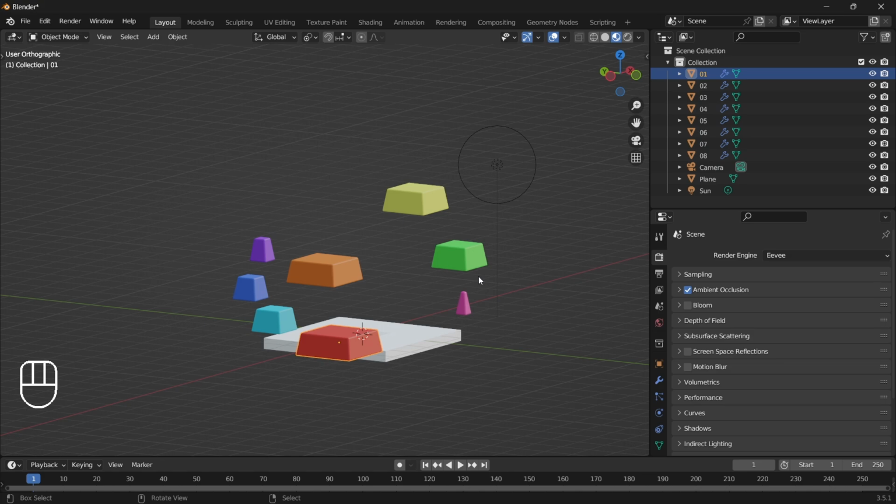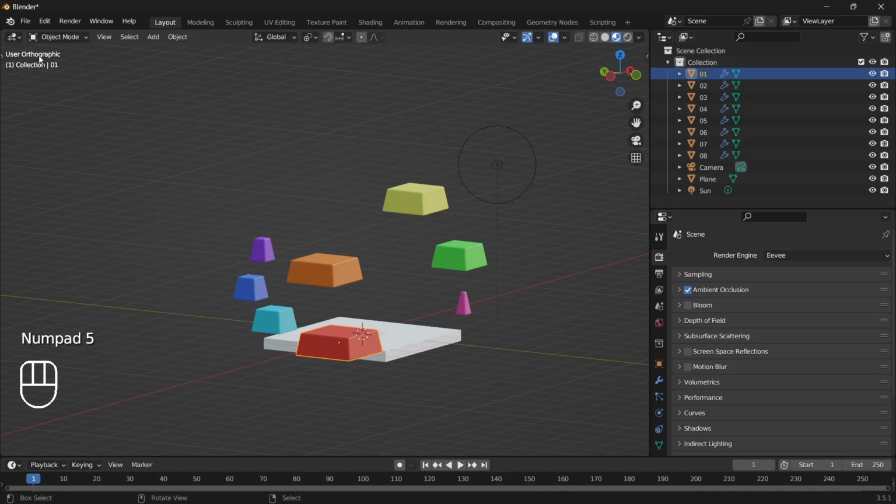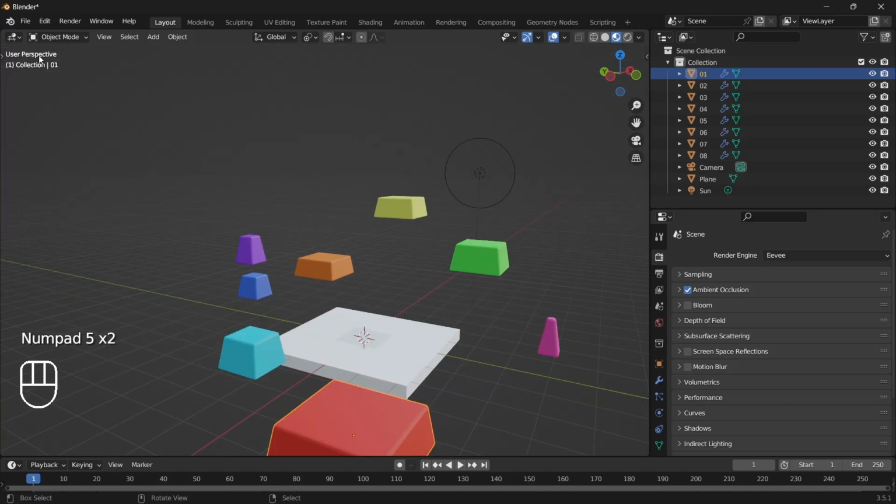In order to toggle between orthographic and perspective, I'm going to go to the number pad and press 5. You can tell when you are in perspective or orthographic mode by looking up in the top left corner of your 3D viewport. So I toggle 5, I'm in orthographic. I toggle again, I'm in perspective. You can also use the top row number to toggle between orthographic and perspective. So orthographic, perspective.